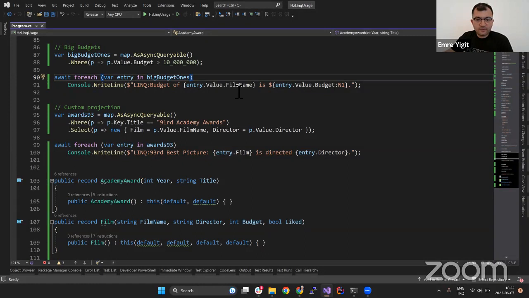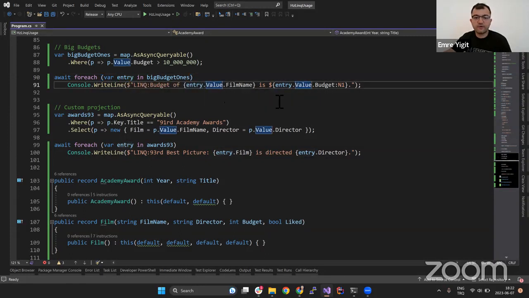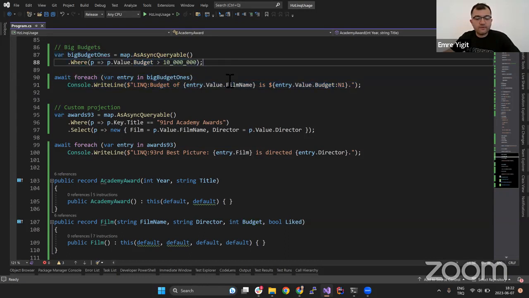As you can see, this time the entry is different because, as I said, we get all entries, and an entry has two different values. Since it's a map, it has key and value sections underneath. So we would like to print our film name and its budget. And this is the example of fetching the whole entry without projecting it.